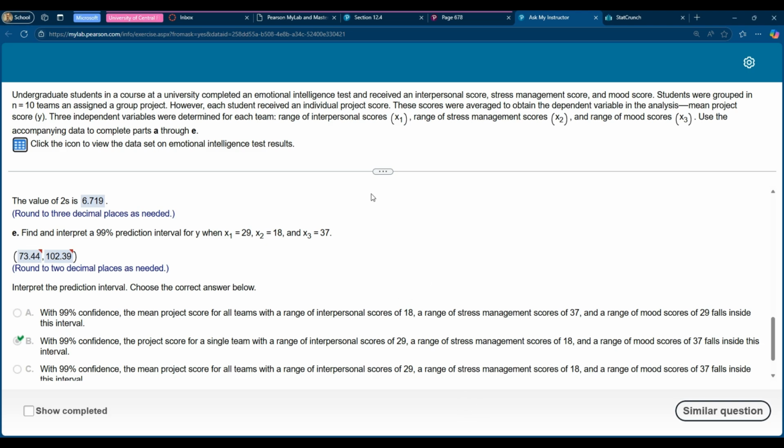So Dr. G coming at you with a very short StatCrunch video to help you when you need a 99% prediction interval. I got this from a student and I've been doing this several times. I think this is probably the best way to do it, and it's not very hard, okay?